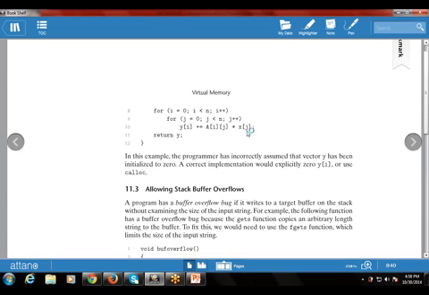A program has a buffer overflow bug if it writes to a target buffer on the stack without examining the size of the input string. So if I say the program or any code has a buffer overflow bug, it is because it writes to the target buffer on the stack without examining the size of the input string.